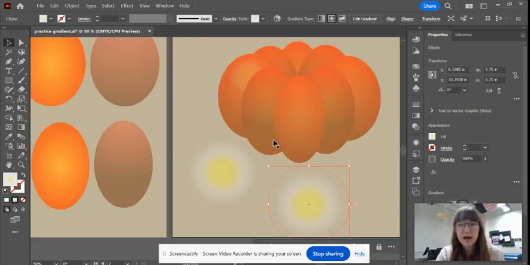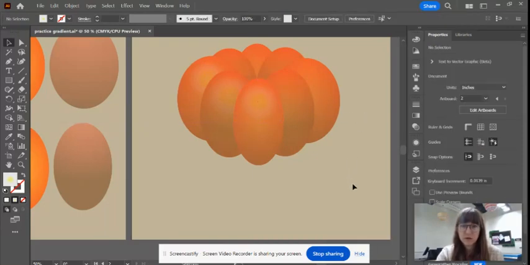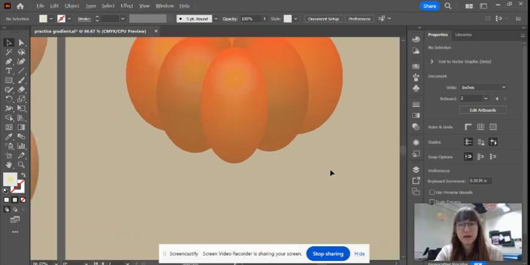I'm only going to put highlights on one side of my pumpkin because that's kind of how light works. It doesn't go over everything. It only will be coming from one direction. And then again, hold Control, press my left bracket until it goes where I want it to. I'll put one right here in the middle. So I get something that kind of looks like this.